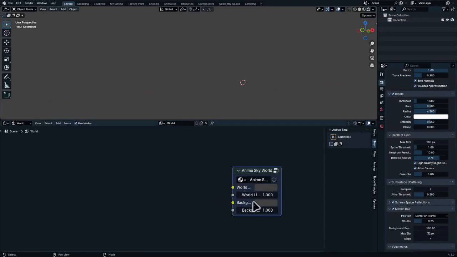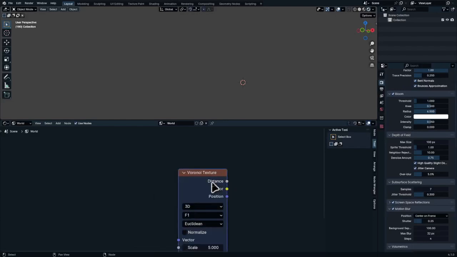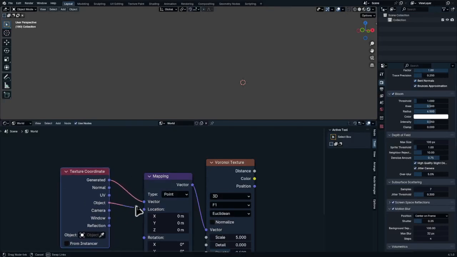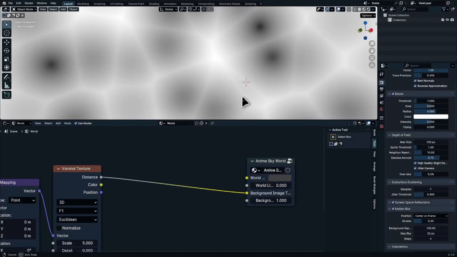First of all, I'm going to start by making these small stars. To make them, I'm just going to add a Voronoi texture, add to it a texture coordinate and mapping nodes, and I'm going to use the object coordinates. I know we don't have any object, but I'll just use it. If you plug this distance into the background, as you can see, this is what we are going to see.